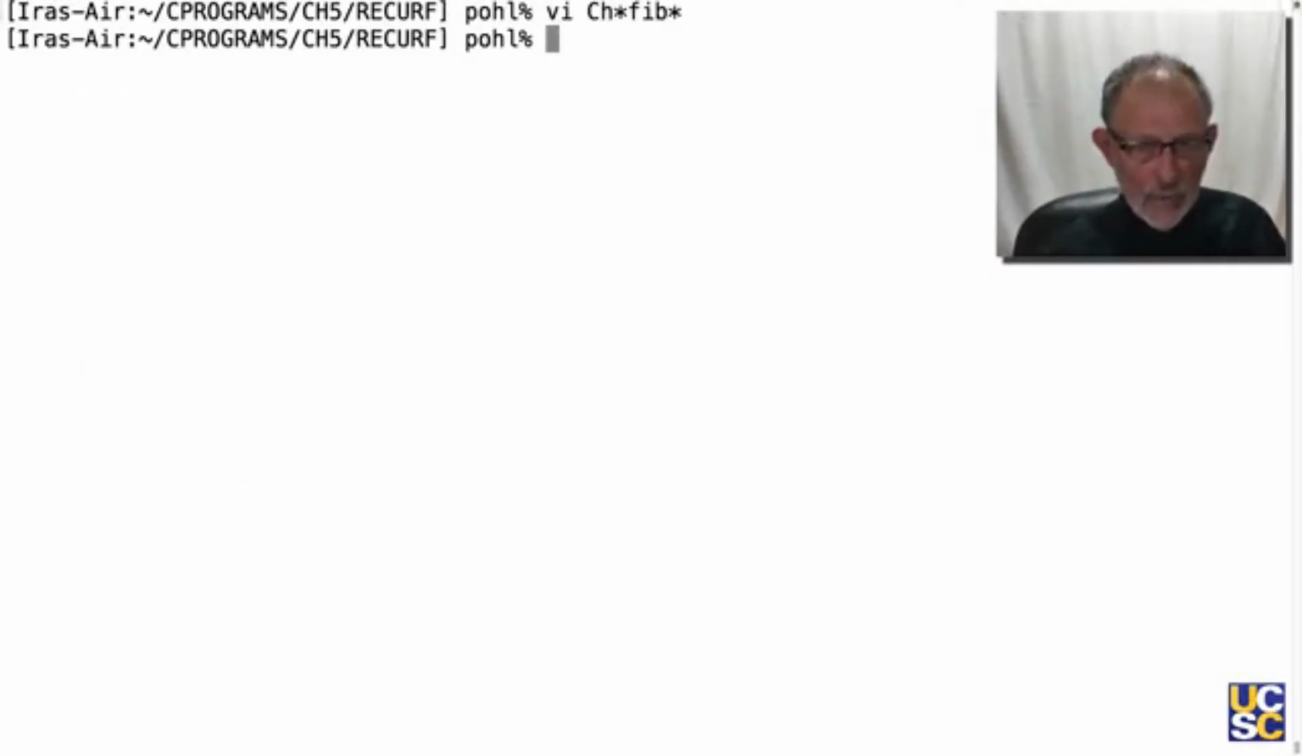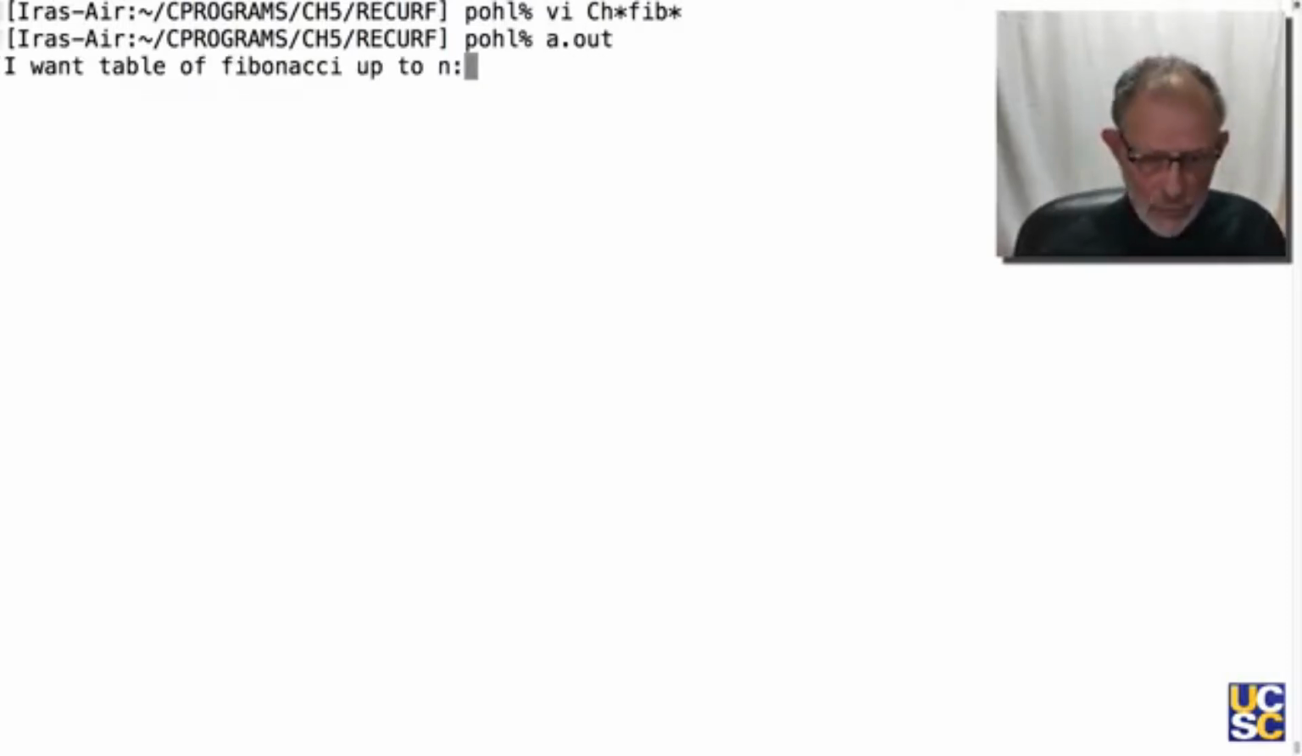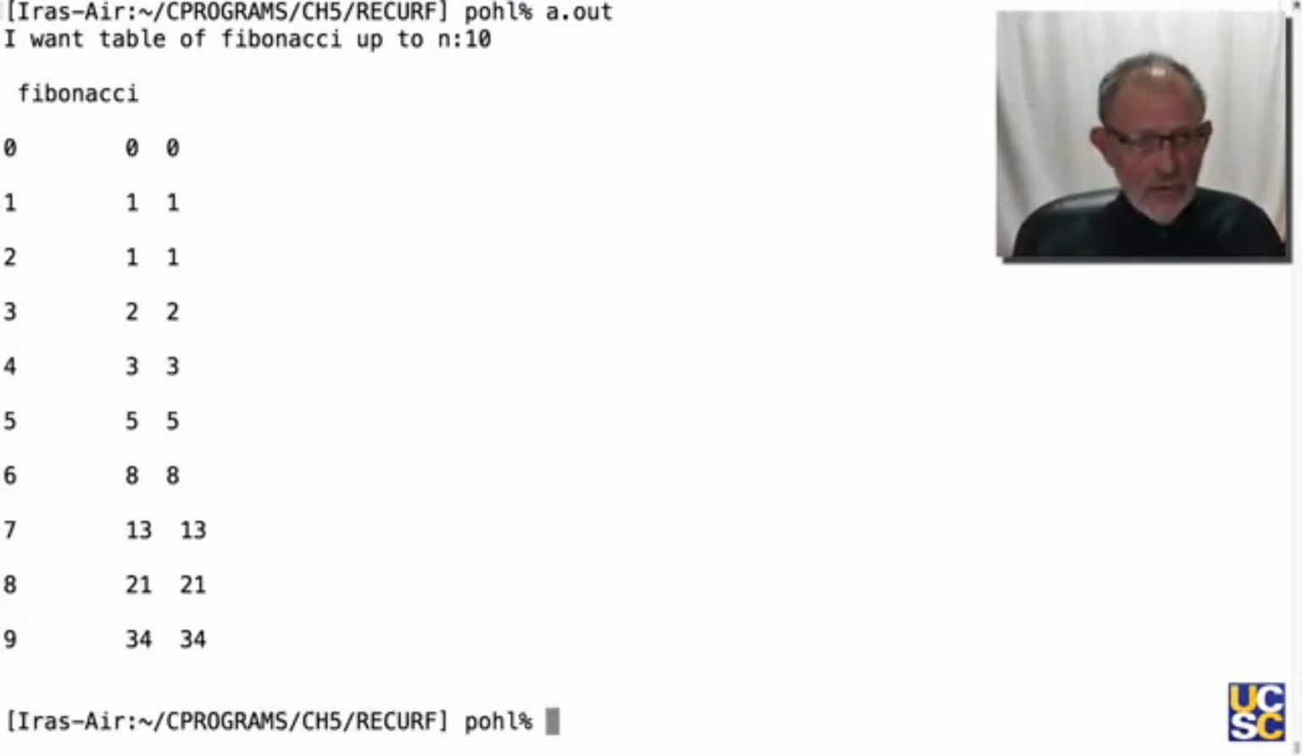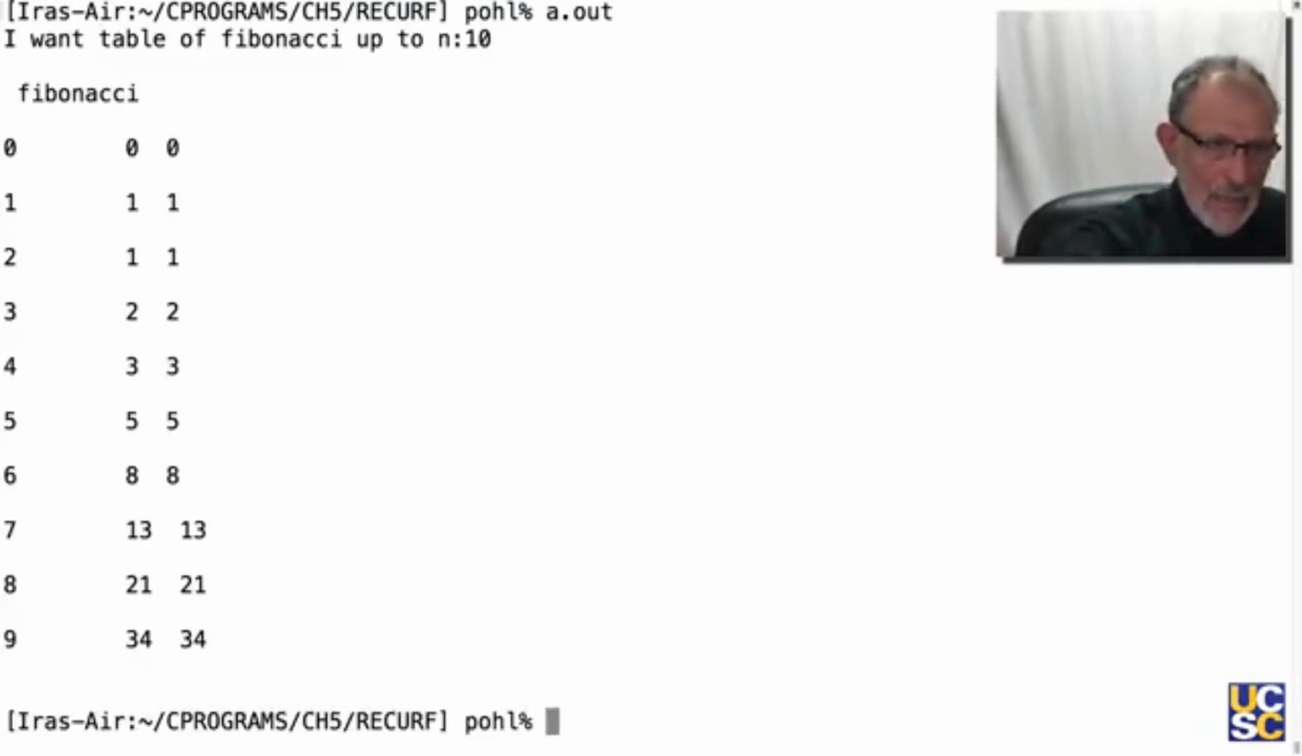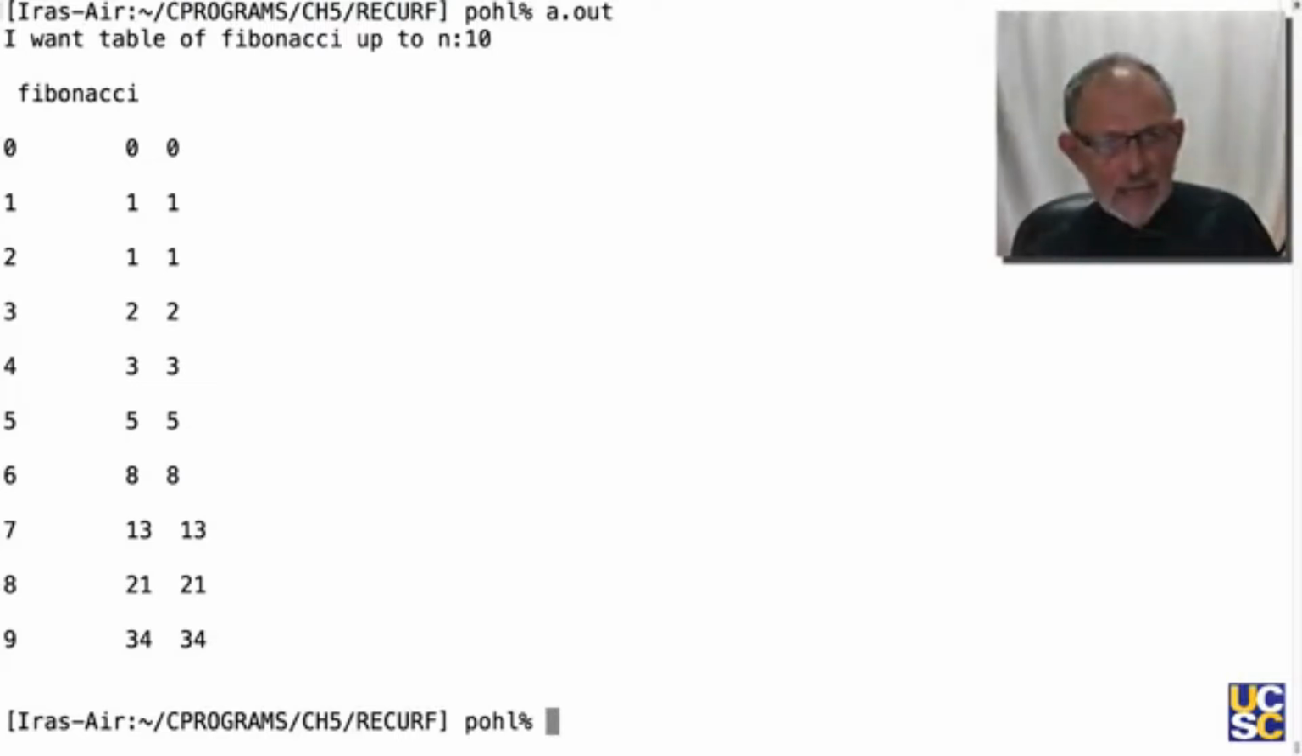I'm going to exit that routine, and now I'm going to execute it. I'm going to do a small value of n just to show us what it is. So, iterative Fibonacci, recursive Fibonacci. The answers are 0, 0, 1, 1, 1, 1, 2. The third member of the sequence is 2. The fourth member, 2 plus 1 is 3. 3 plus 2 is 5. 5 plus 3 is 8, and so on. And it works very, very quickly.